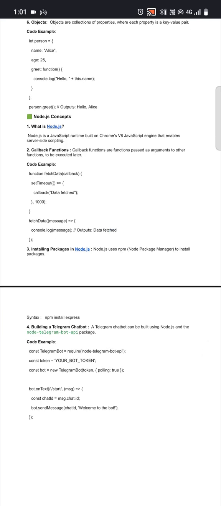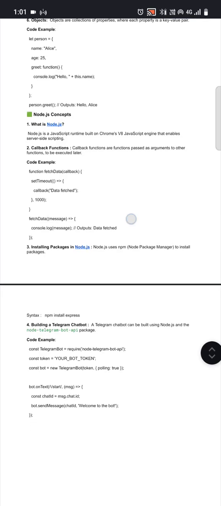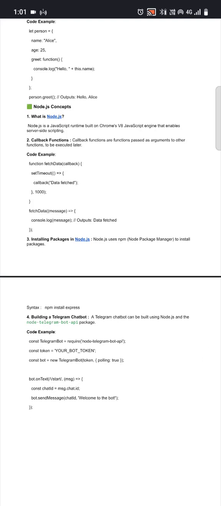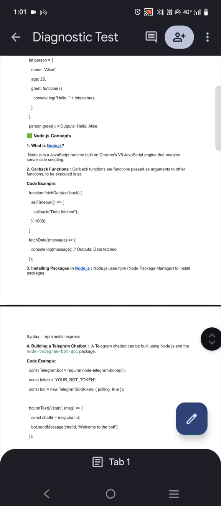Next, let's go to the Node.js concept. First, we have to know what Node.js is. Node.js is a JavaScript runtime built on Chrome's V8 JavaScript engine that enables server-side scripting. Other programming languages are implemented in compilers, but JavaScript is implemented in Chrome or browsers. For that, Node.js is useful.